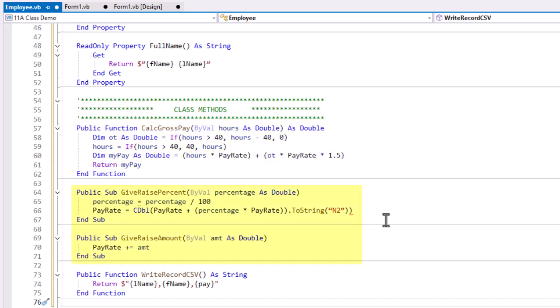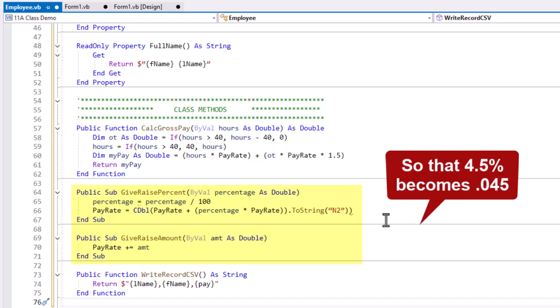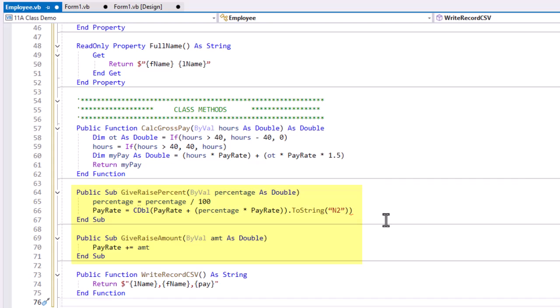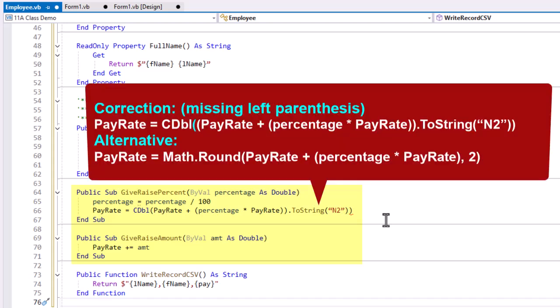Two methods to give raises. One, we're going to pass it a percentage as double, and we're going to divide that by 100. We'll calculate the double as pay rate plus the percentage times pay rate. So we're incrementing it. We're going to convert that to a string to 2 decimals, so we're going to drop anything beyond that second decimal.